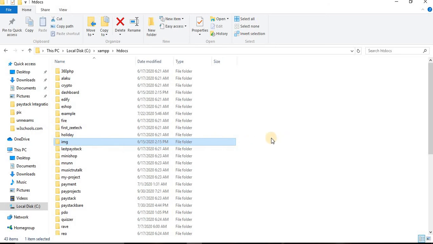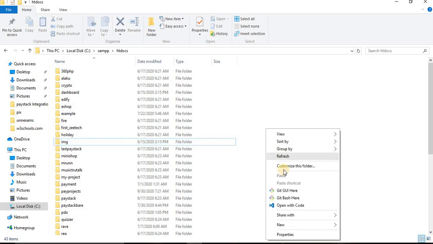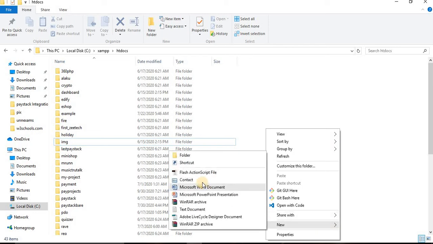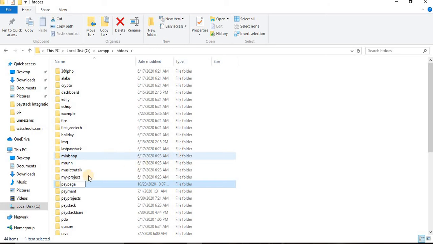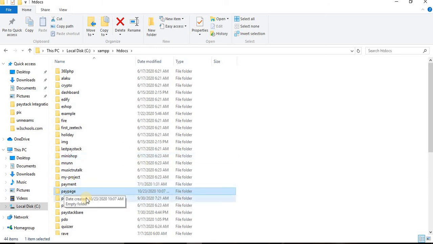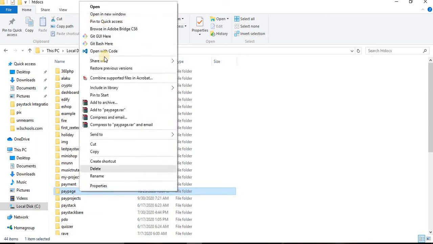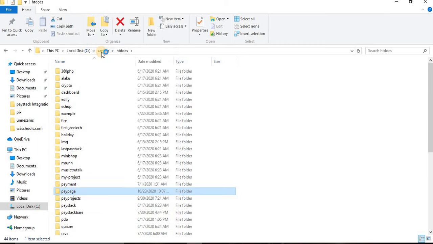Alright, so the first thing I want us to do is to create a folder for what you want to do. Within this place, I'm going to create a new folder and call it pay page, and we can open this pay page within our editor. I'm going to open mine with VS Code right now.